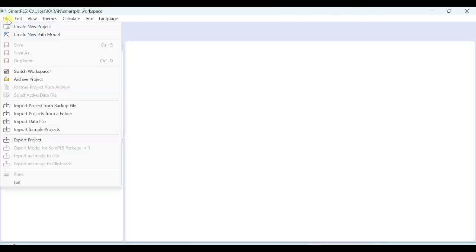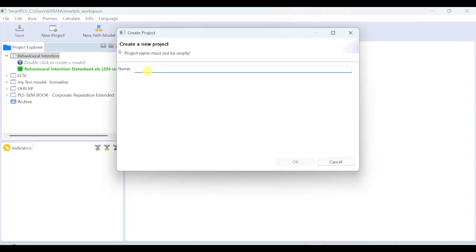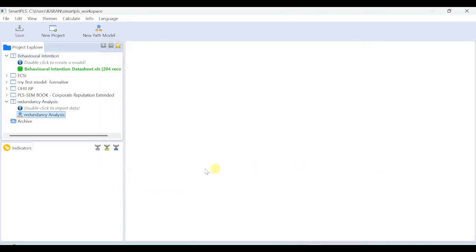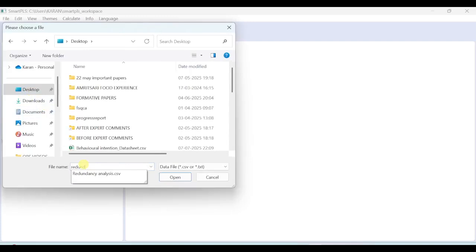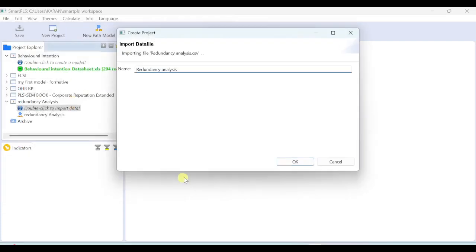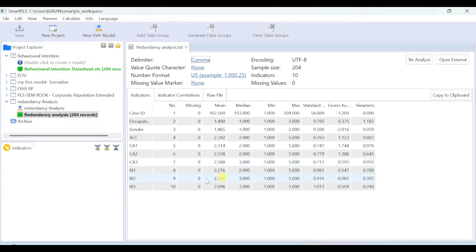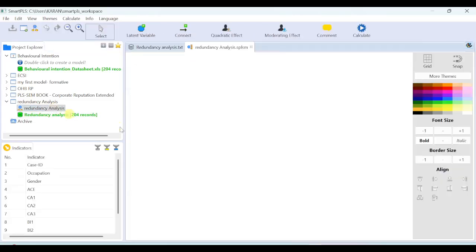Let us go to File, Create New Project. I name this project Redundancy Analysis just to show you an example on redundancy analysis, and I click OK. Now, double click to import data, and on the desktop I have that data, redundancy analysis.csv. I click on open and click on OK. Now I have imported the data. Let us construct the model. So I'll click on redundancy analysis and now I can draw the model on this canvas.